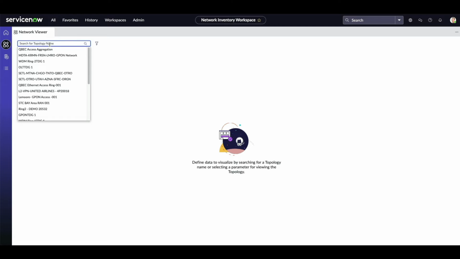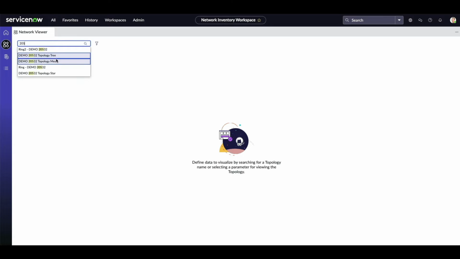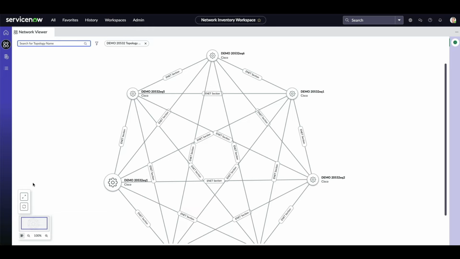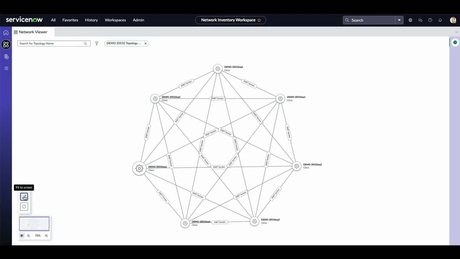So I'm going to take a look at my network topologies. I'm going to filter for a couple here. Let's take a look at this mesh topology. So what will happen is I'll select the topology. A topology is really just a logical collection of network sites, network devices, and network connections. So in this case, I've got a topology of a mesh type of network. So I've got various network nodes that are interconnected.